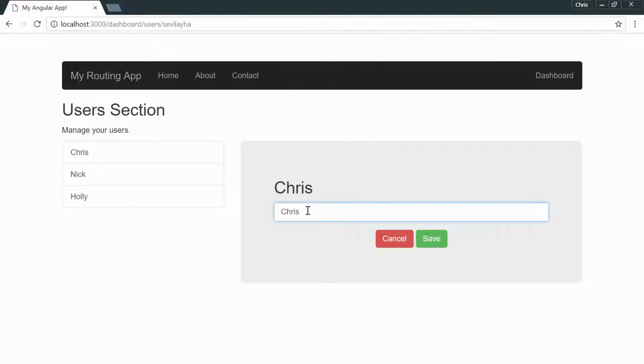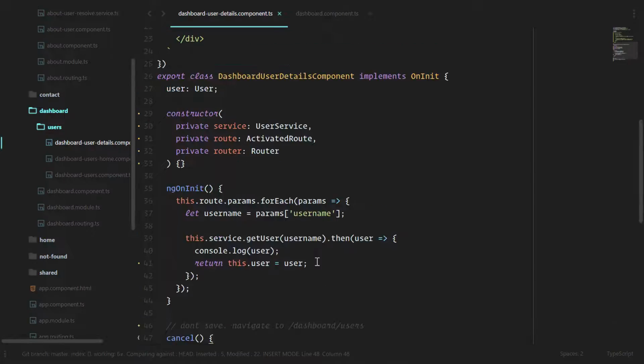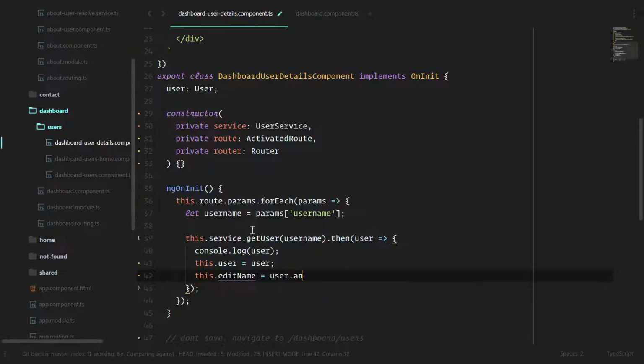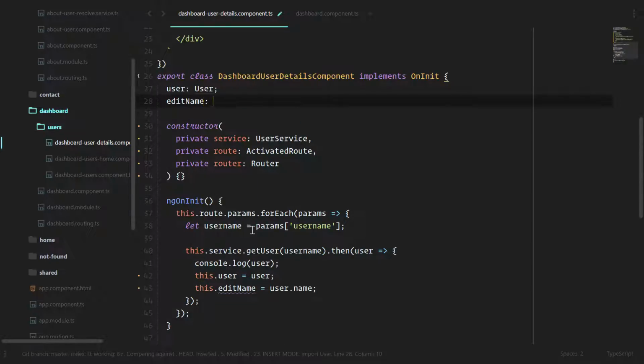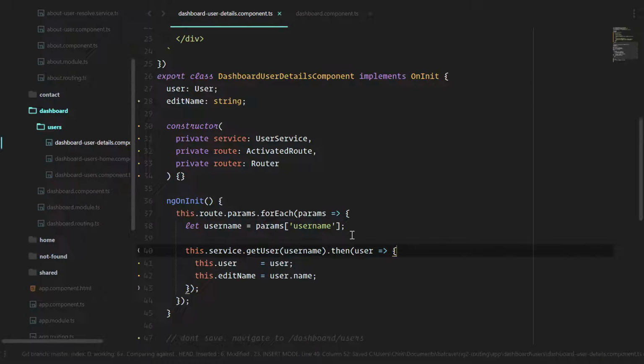Now, right now, since we're binding to user.name, this will automatically get saved to that user object, since it's two-way data binding. Let's create a placeholder variable where we can store this information so that we can save it and apply it after the fact. Instead of this.user equals user, we're going to have this.user is equal to user. And we will also have the placeholder variable that we wanted, this.editName is equal to user.name. And let's add that to the top of our class. EditName is a string. We don't need this console log anymore.